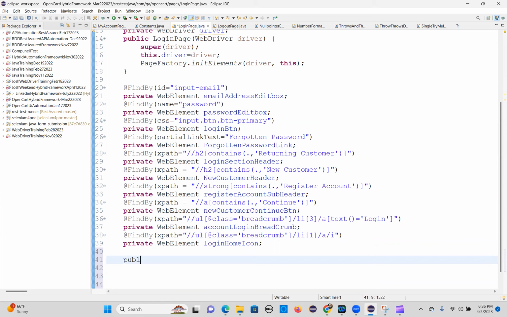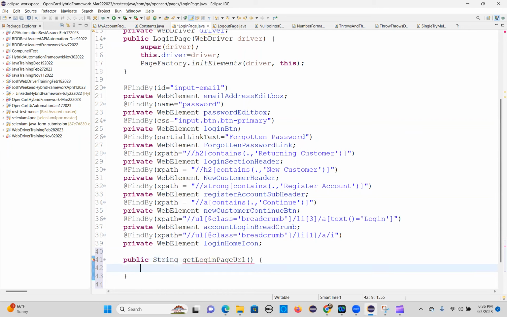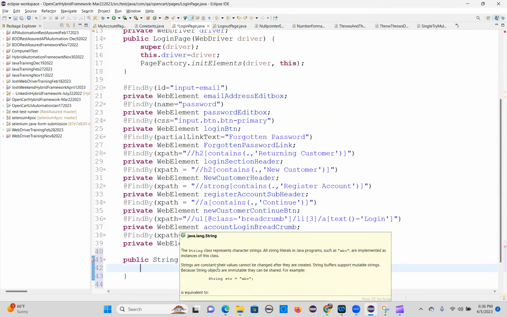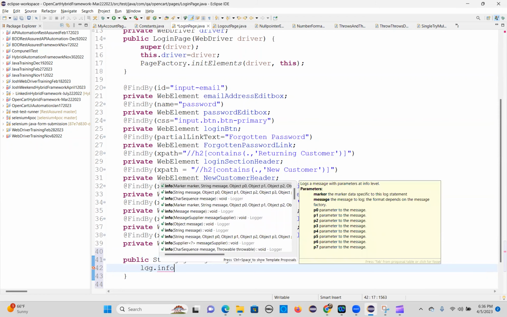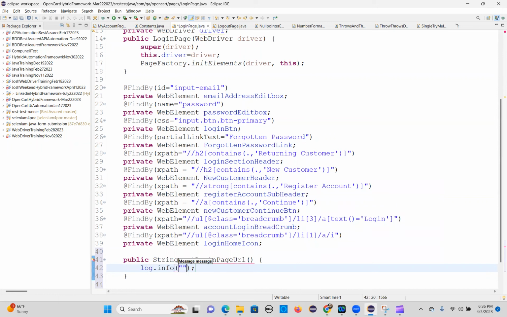And you can get the page title also. Yeah, so let's write public. I want to get the absolute URL, so string get login page URL. Here we have a return type. You can put a logger, log.info, get login page current address bar URL.